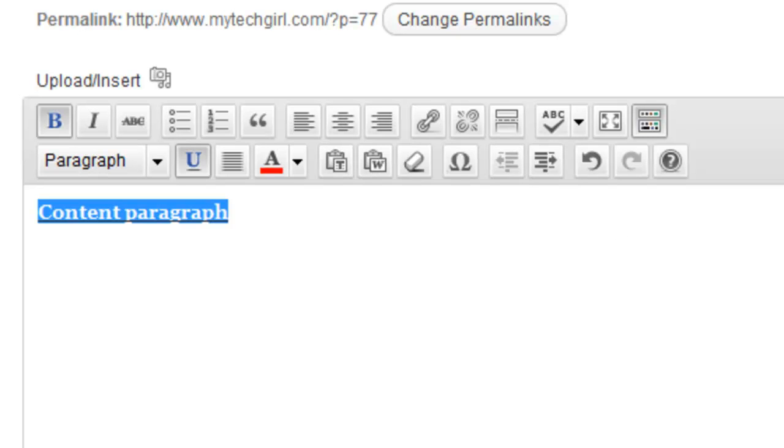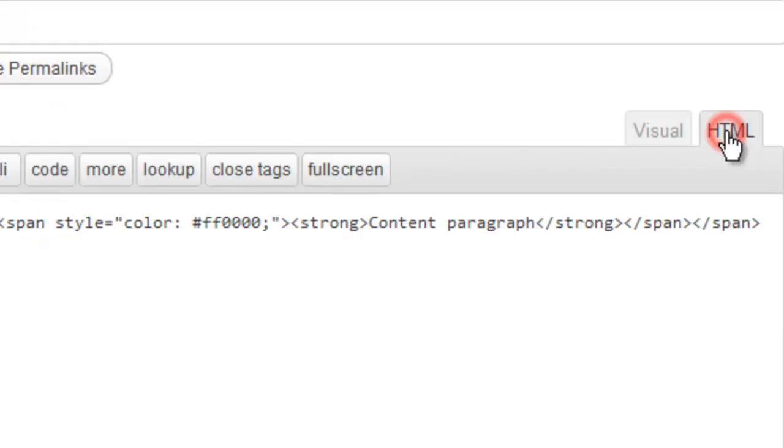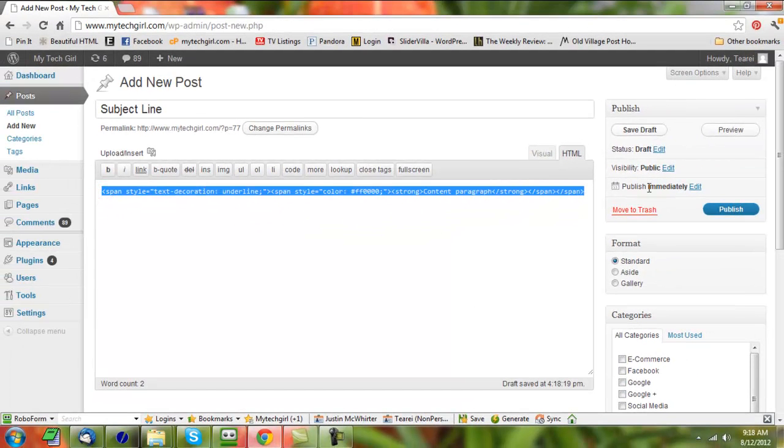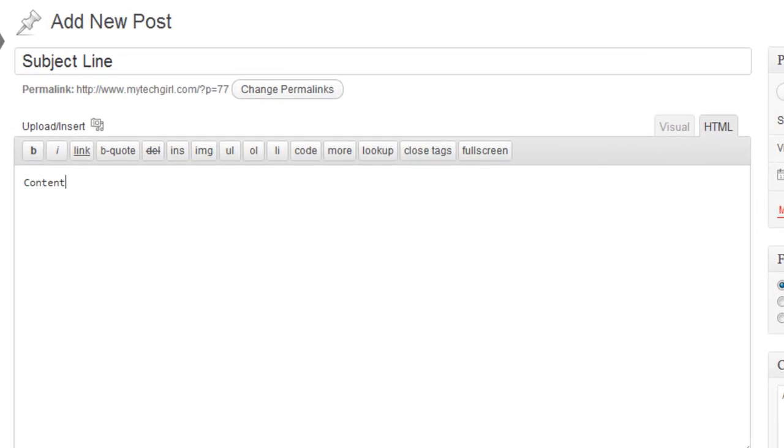So I would suggest that you use the HTML tab and see how this put all this code in here. We just don't need this. So go ahead and just put your content in here. And this one is not going to have as many tags, but it does have some simple ones, like if you wanted to bold something, it'll do that for you. Or if you wanted to italicize it, those types of things. But we're just going to leave it at regular old content.